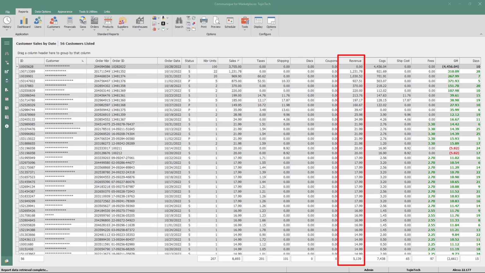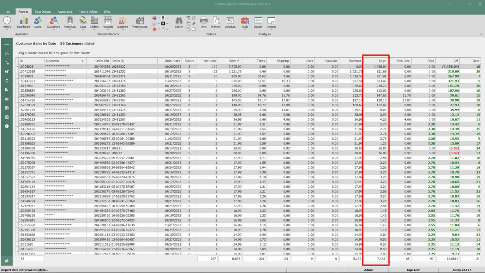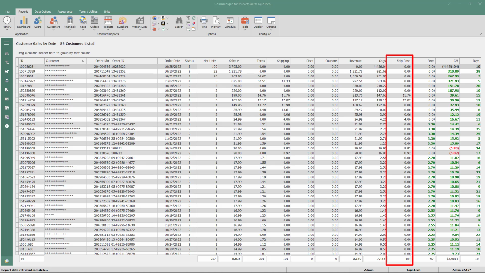The revenue column represents the total amount charged to the customer for the order. The COGS column is the total cost of goods sold for the order. The cost of goods is the cost per unit multiplied by units sold. The ship cost column represents the total cost paid by the merchant to shipping services for customer orders. The fees column represents the amount paid for marketplace sales and payment processing.